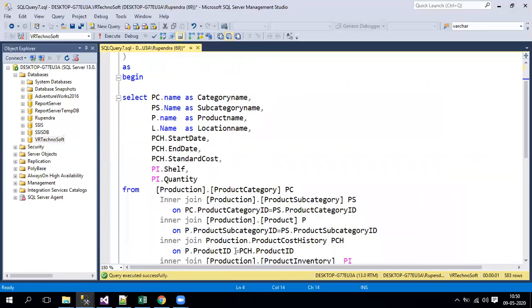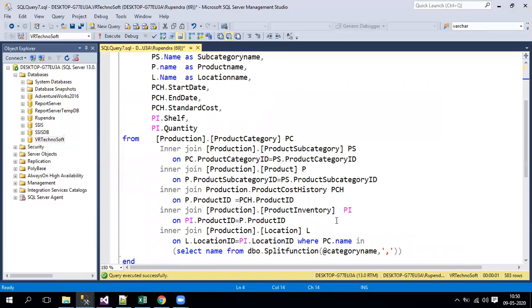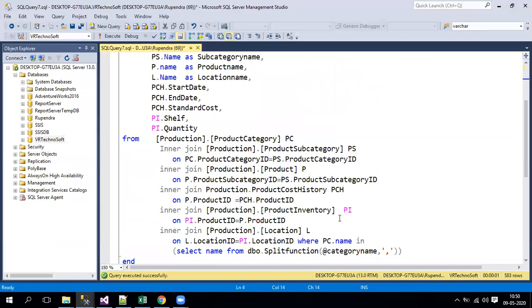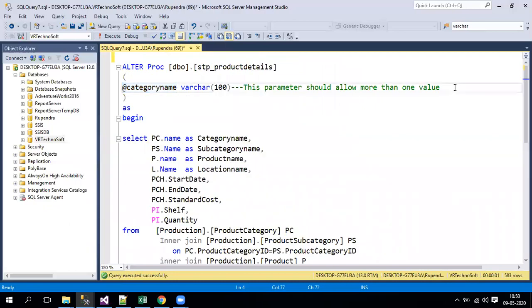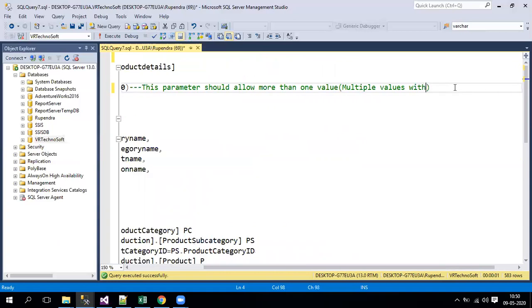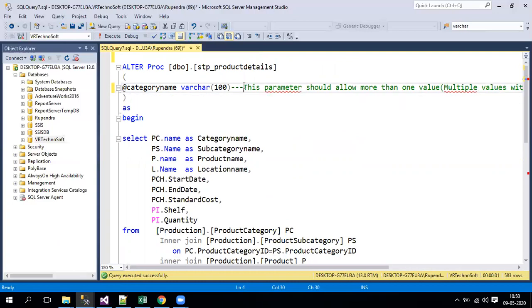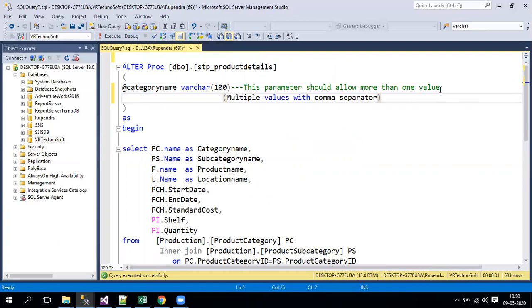So it can be a single input value, or it can be multiple values. That too, they have to pass multiple values comma separated. So if you want, I'll just mention here: multiple values with comma separated. It will always be comma separated values only. So they have to mention something like this, only comma separated. So that is what the comment I have mentioned here.